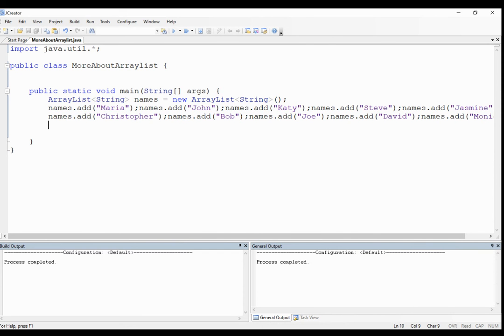a few other things. As you can see right here, we have an ArrayList of type String. It's called names, and I added 10 names. Let's assume these are students. Also, I'm going to create another ArrayList for their grades. ArrayList of Integer, grades, new ArrayList Integer.